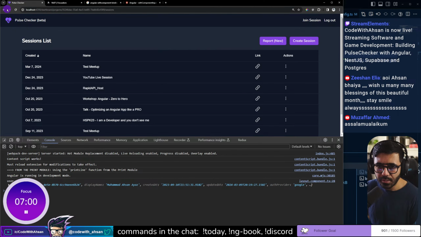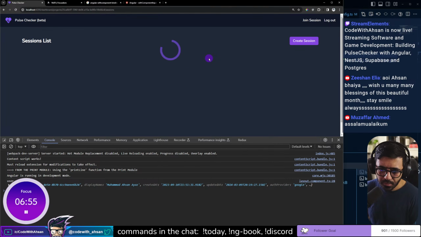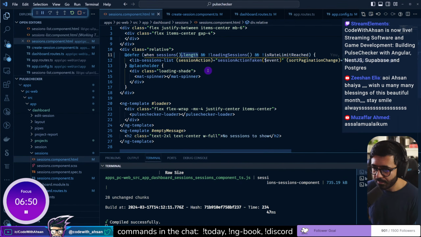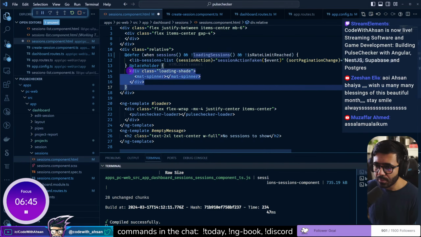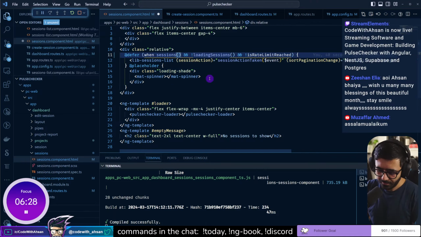So here it shows the table, and here it doesn't show anything. That's not good. So let's do it this way then. We have a placeholder here, but this becomes a bit tricky. We need to defer this until we have sessions.length, to be honest. So if we have sessions.length, then we render it.